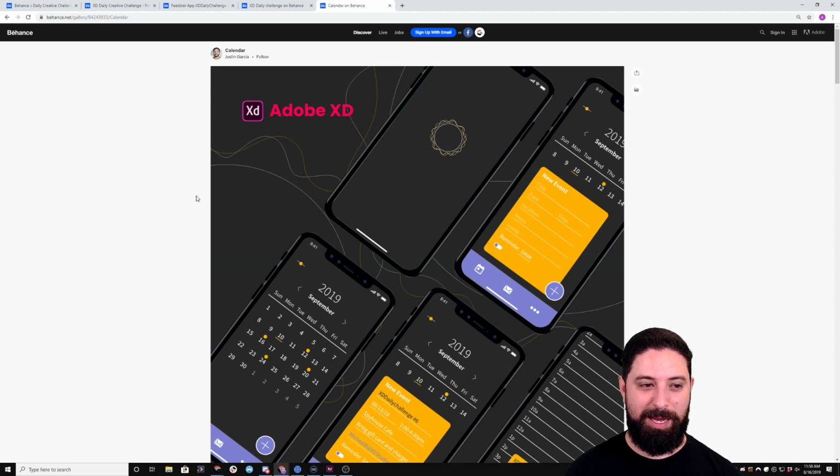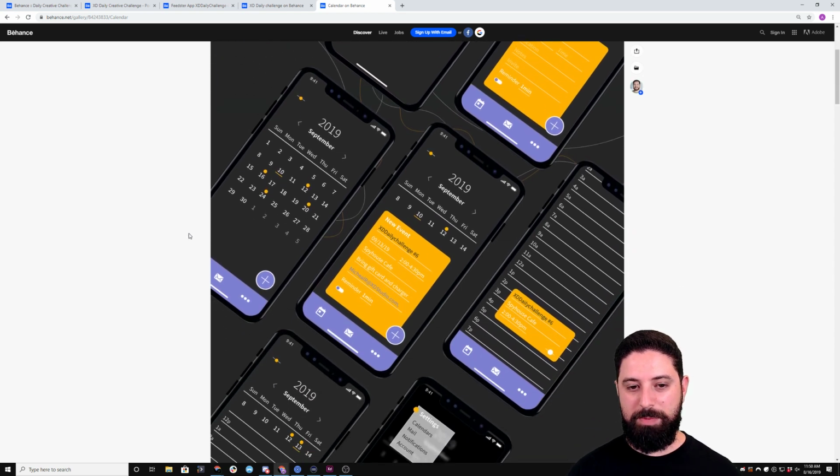But we've got another great project here from Justin Garcia. I love the dark mode on this. I would be aware of some of the color contrast. This purple text on top of the yellow is really hard to see. And yellow can be a very difficult color to read on. So I might recommend using the yellow as a small accent, but maybe simplifying this to a slightly different dark color.